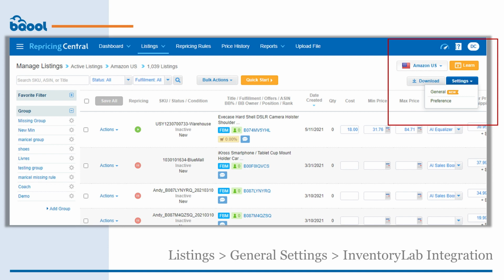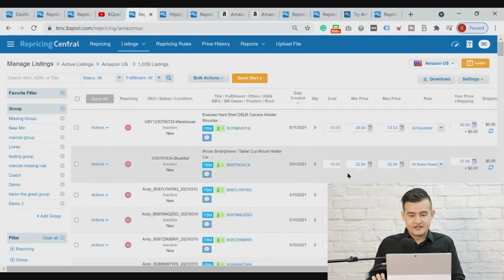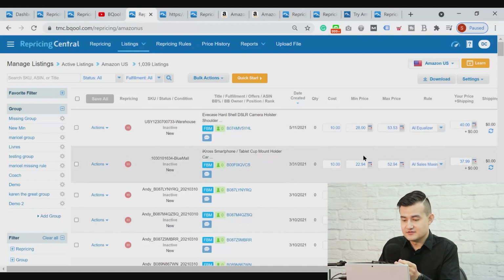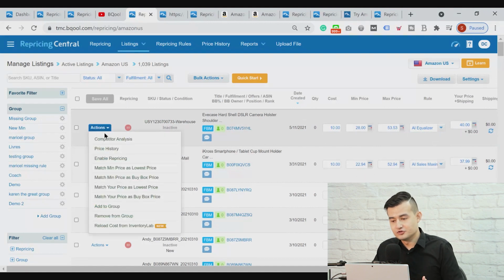And then, if you look on my screen right now, this has pulled in all of the different listings I have on Amazon. And this is what you will see as well. And the repricing will be paused for them at that time. So you need to set a min price, you need to set a max price, and then you need to pick a rule. And once you do that, when you press save, then the repricing will start.